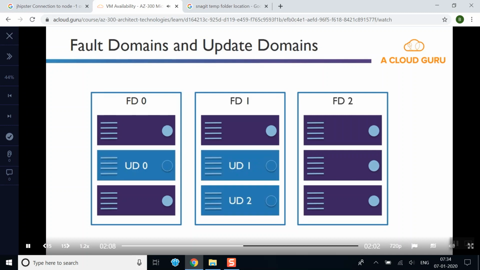In addition, we have update domains. Think of these a little bit differently. Microsoft has to patch a whole series of hosts, but they will do them sequentially, and they won't patch the same update domains at the same time. They allow you up to 20 update domains, so your virtual machines will be spread out amongst those update domains in your availability set. You don't control the specific order.